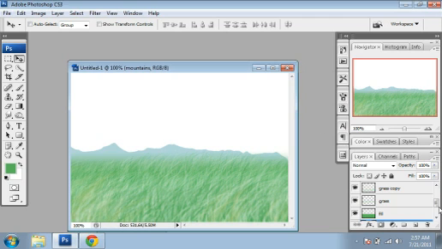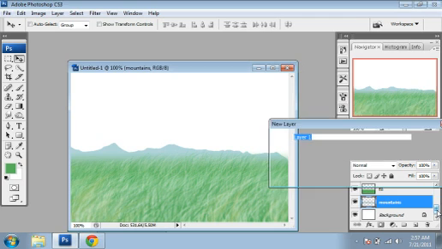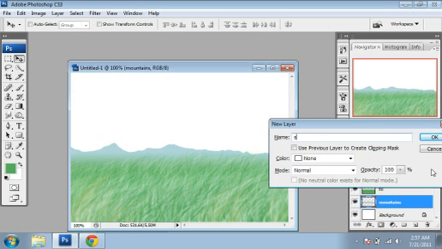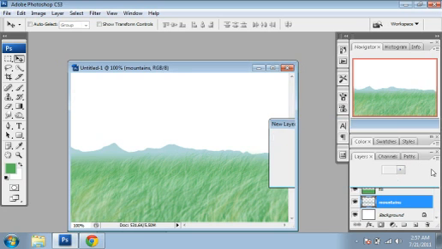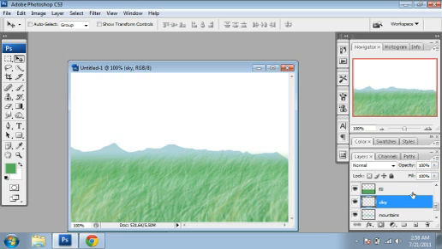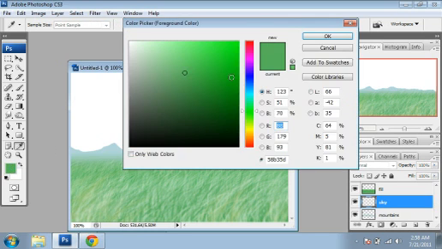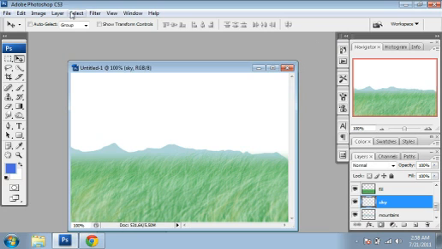To make a sky, you're probably wondering, okay, how do I do that? It's not too hard. Make a new layer, and we'll call this sky. Hit OK. Pick a dark tone of blue, so we can bring out the contrast later on.